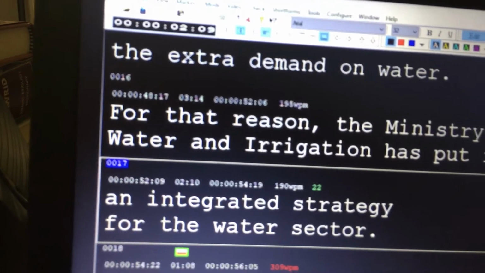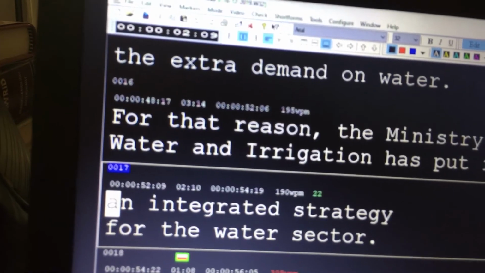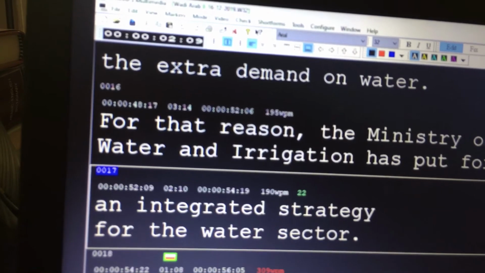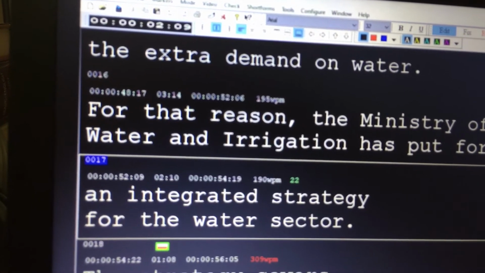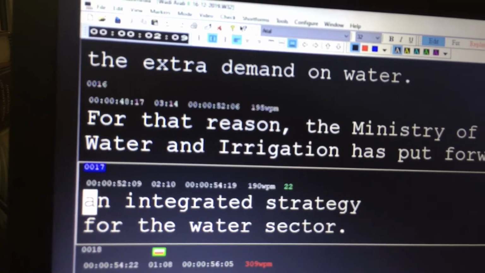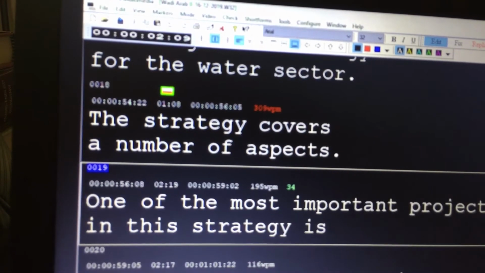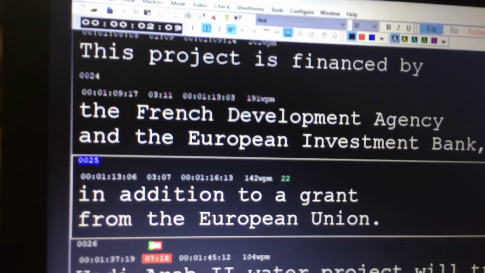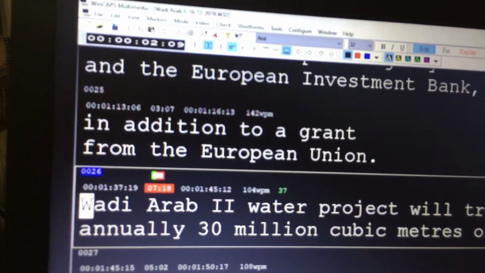How do I go? By going page up and page down. It takes me from one subtitle to another. In between the lines is where I am editing, if I am to be editing. Then I move to the next subtitle and so on, 19, 20, 21, 22, and 23, and so on. This is how you move on.